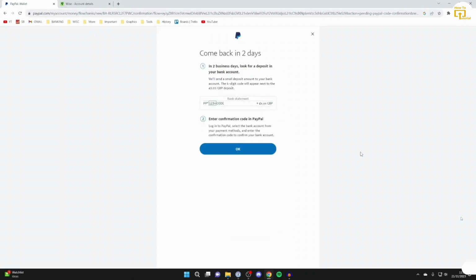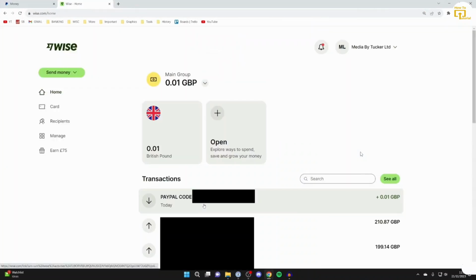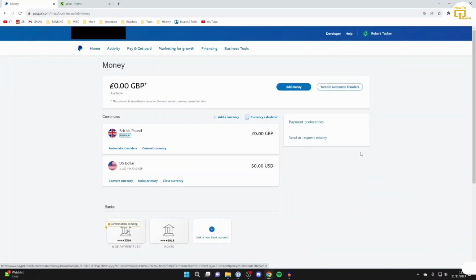Then it's going to send you a code, so you're going to have to make a small deposit to get the code. It might take a few days, but in many cases, you can get it instantly after making a small deposit. So just go ahead and do that. And as you can see on the Wise account, you can get the PayPal code over here after making just a small deposit of £1. Once you get the code, go back to PayPal and connect it with your account.